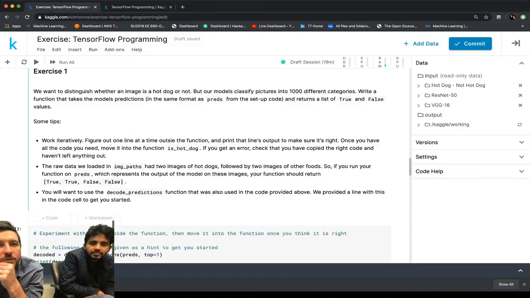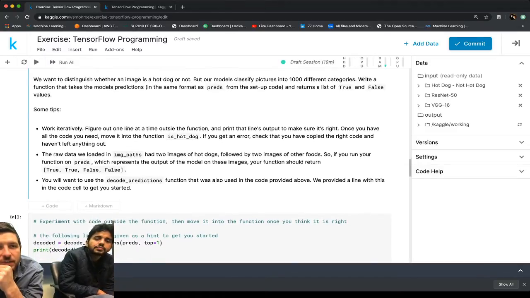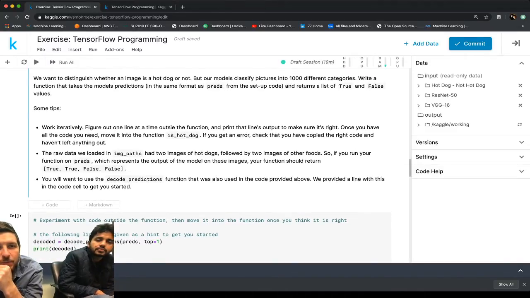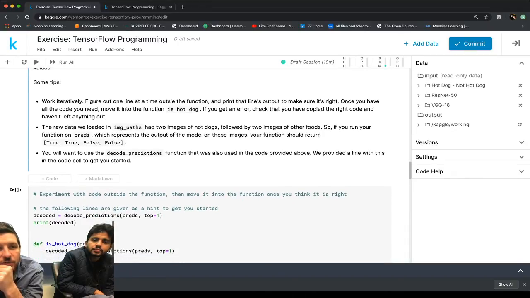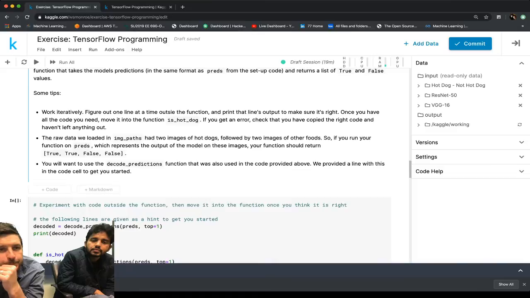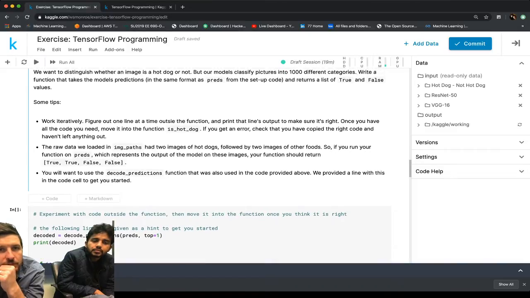We want to distinguish whether an image is a hot dog or not hot dog, but our model classifies pictures into 1,000 different categories. Write a function that takes the model predictions and returns a list of true or false values in the same format as preds from the setup code.